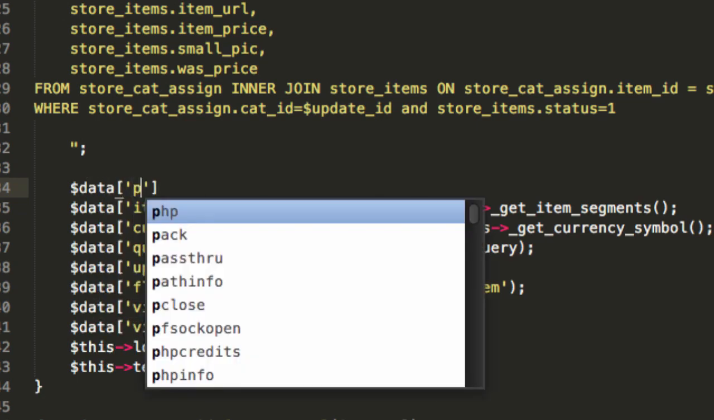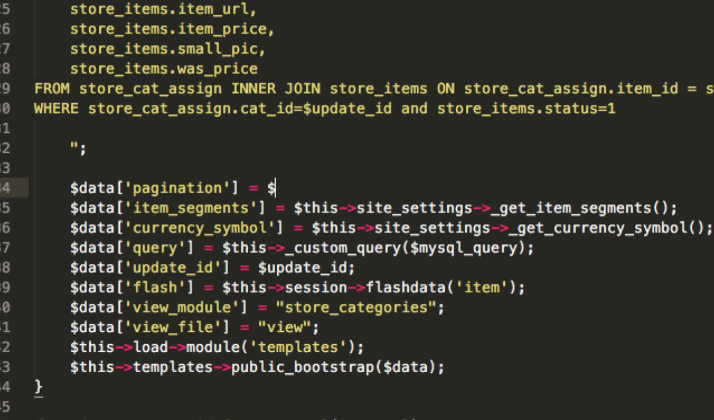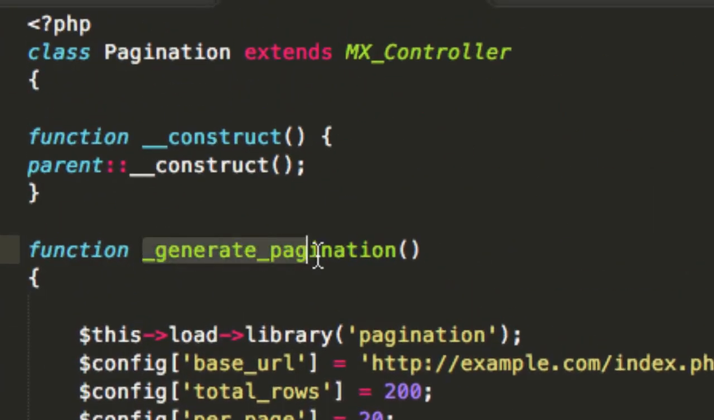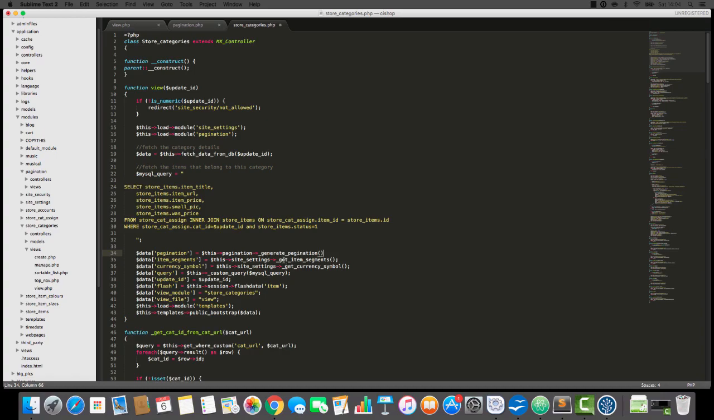Then I'm going to move down here and create a data variable called pagination. Now what's that going to be? Well, it's going to be from the pagination class, and it's going to be, whoops, it's not going to be that, it's going to be this generate pagination thing.